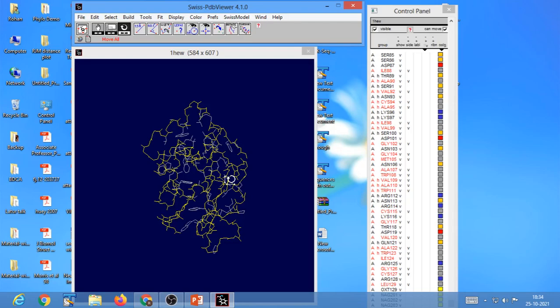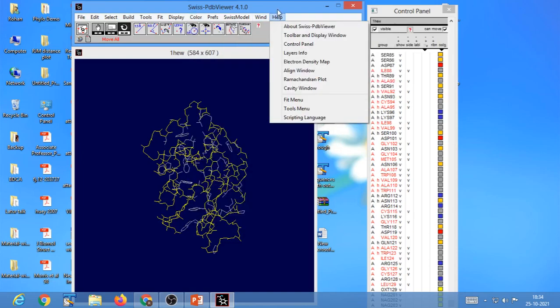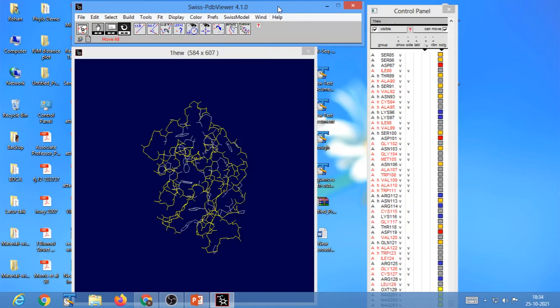Okay, so this command, when I go to this color and again color by type, has recolored all residues according to their chemical types, as you can note over here. Note that it colored only the side chains, because in your control panel you have made the changes in such a way that coloring only affects the side chain, and the backbone, as you can see over here, is still colored in yellow.